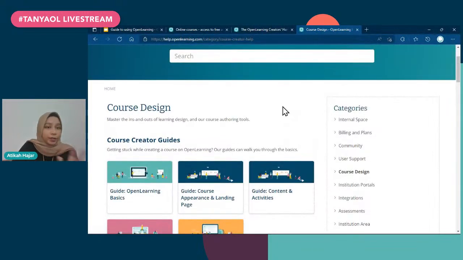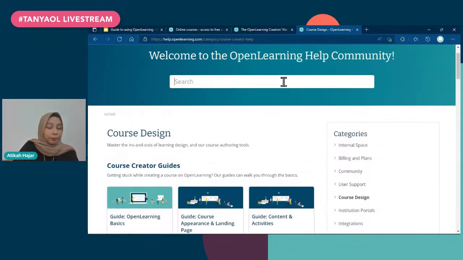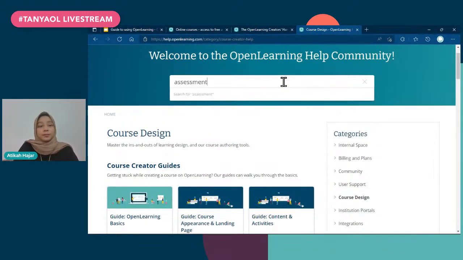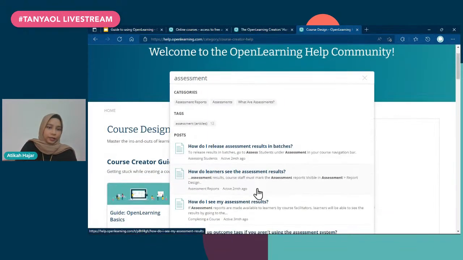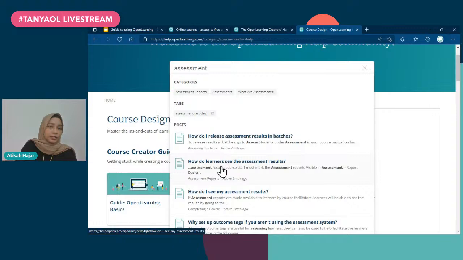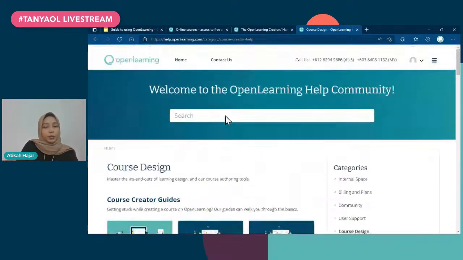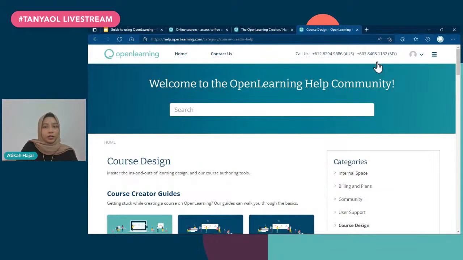So if you have any problems, you can even search from here, like for assessment. Okay, so they are here. You can see categories, you can see posts, articles. Just go into this page. You can even call or contact our customer success team at support@openlearning.com. Okay, there are a lot of ways to get help.